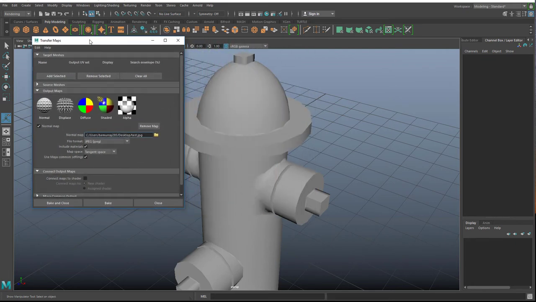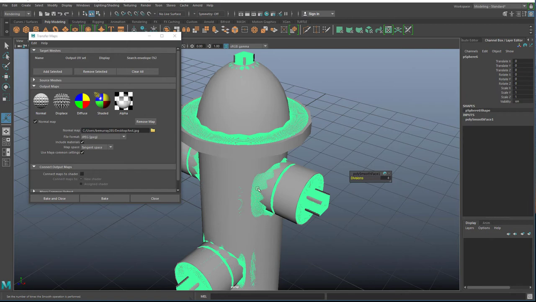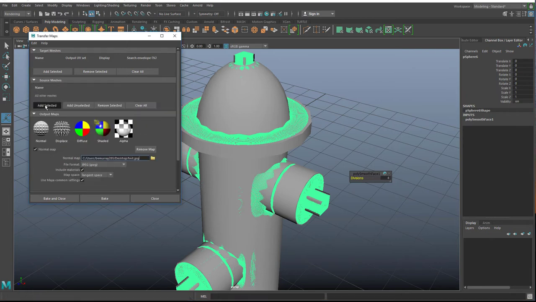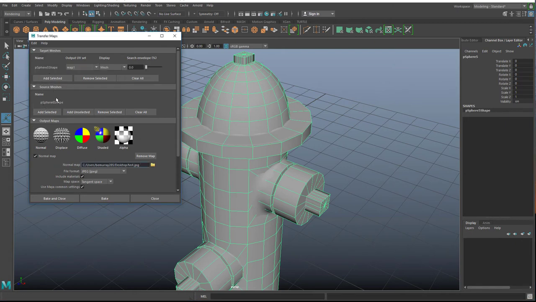And under Transfer Maps, you'll see a dialog here. And what I want to do is make some settings. So we have our high poly, which is going to be our source. So I'm going to add selected, okay. That's going to be your source, your high poly. And then we have our low poly, and add that to the target. So the information is coming from here, and it's going to go to here.